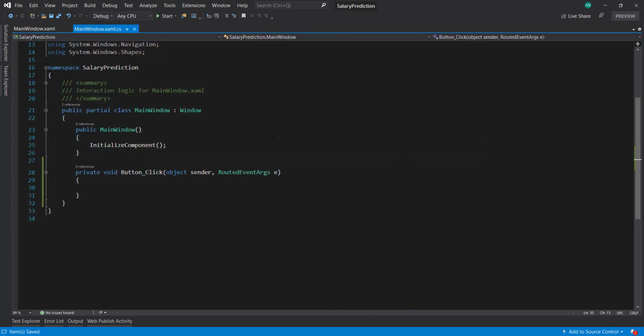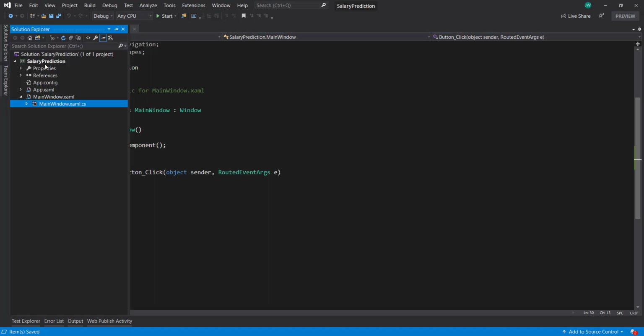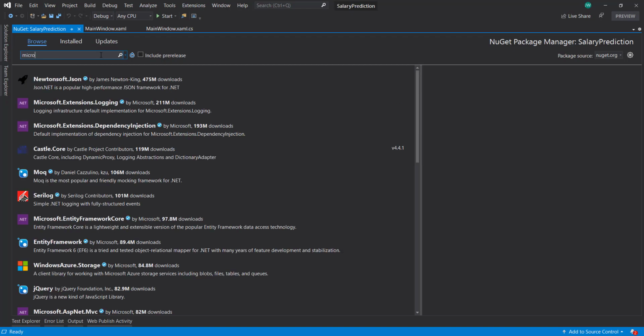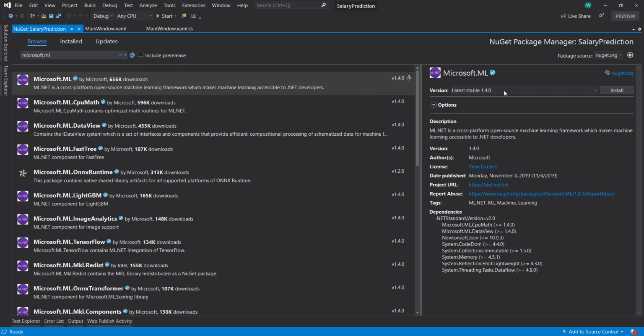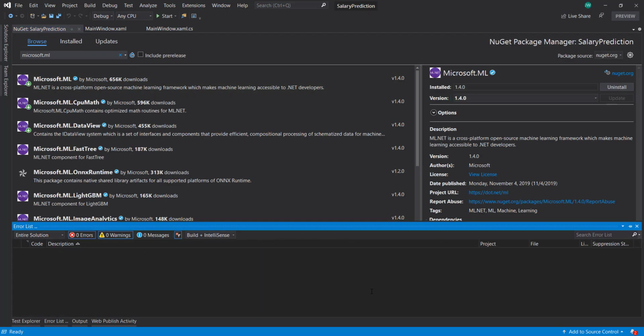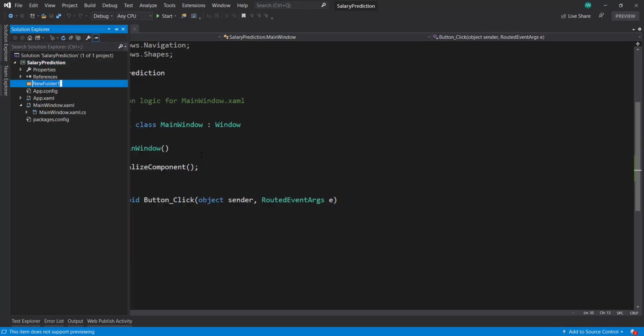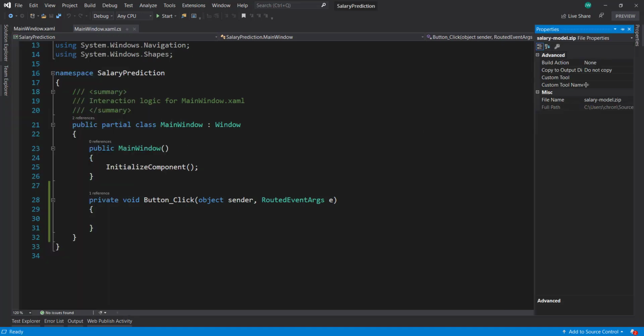And from there, well actually first, let's install ML.NET to the project, using 1.4. Next, let me add a new folder, call it ML Model. Now put in that salary model here and set it to copy.